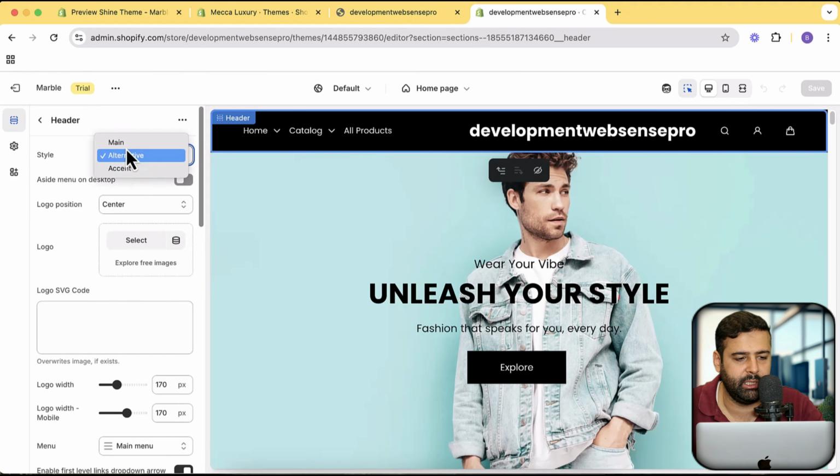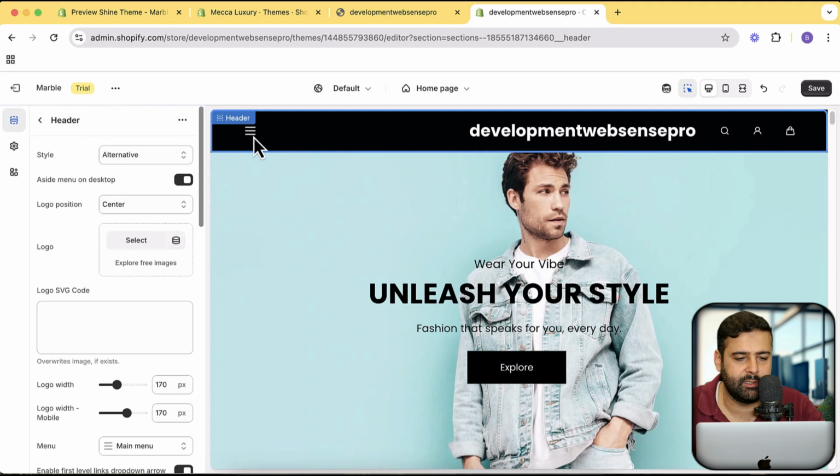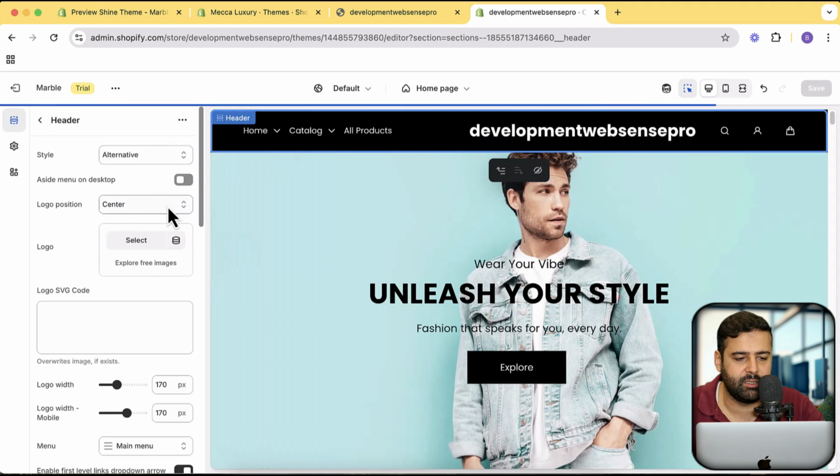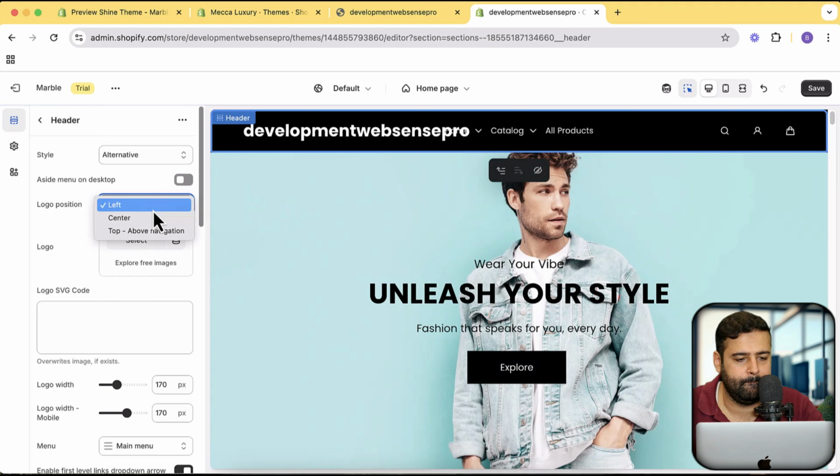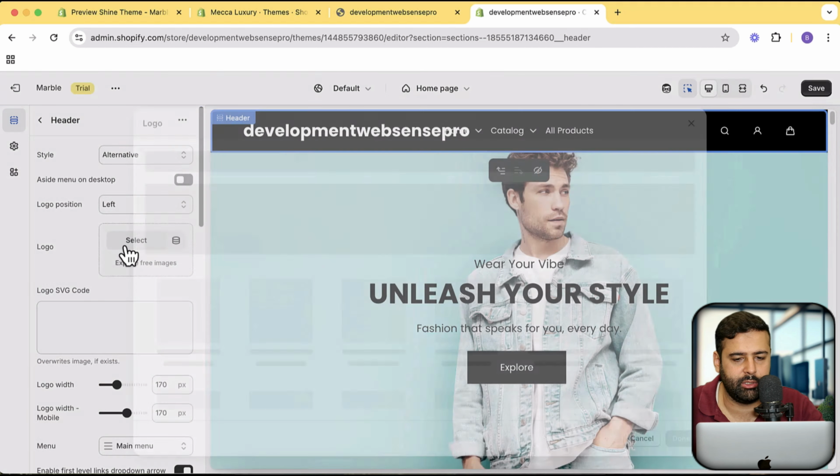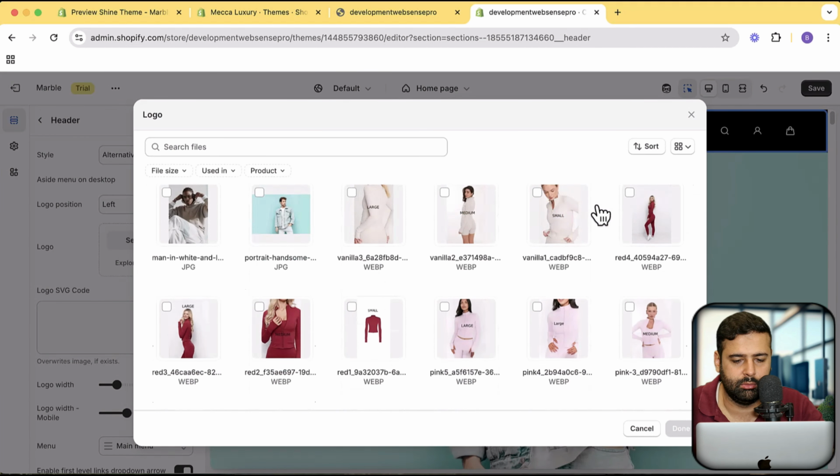Again, we have these three different stylings. We have this option to a side menu desktop. Let's see what it is. Okay, the sidebar menu, which we can enable from here. And this is for the logo positioning. I actually didn't add the logo, so I'm going to add the logo here.